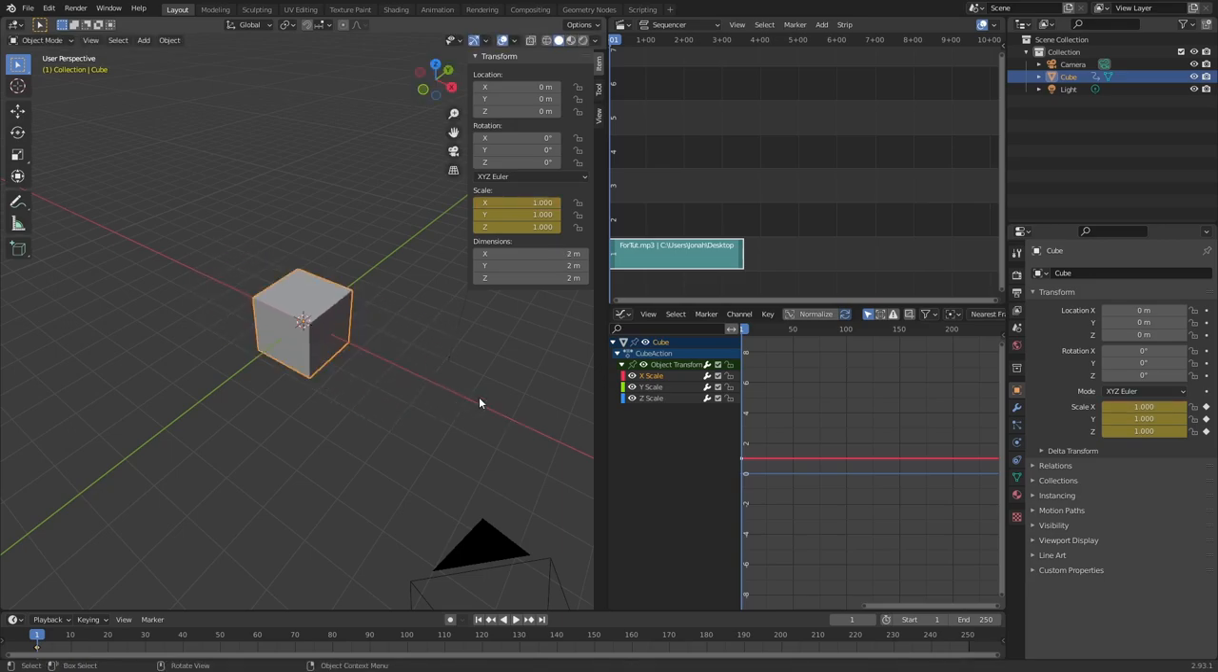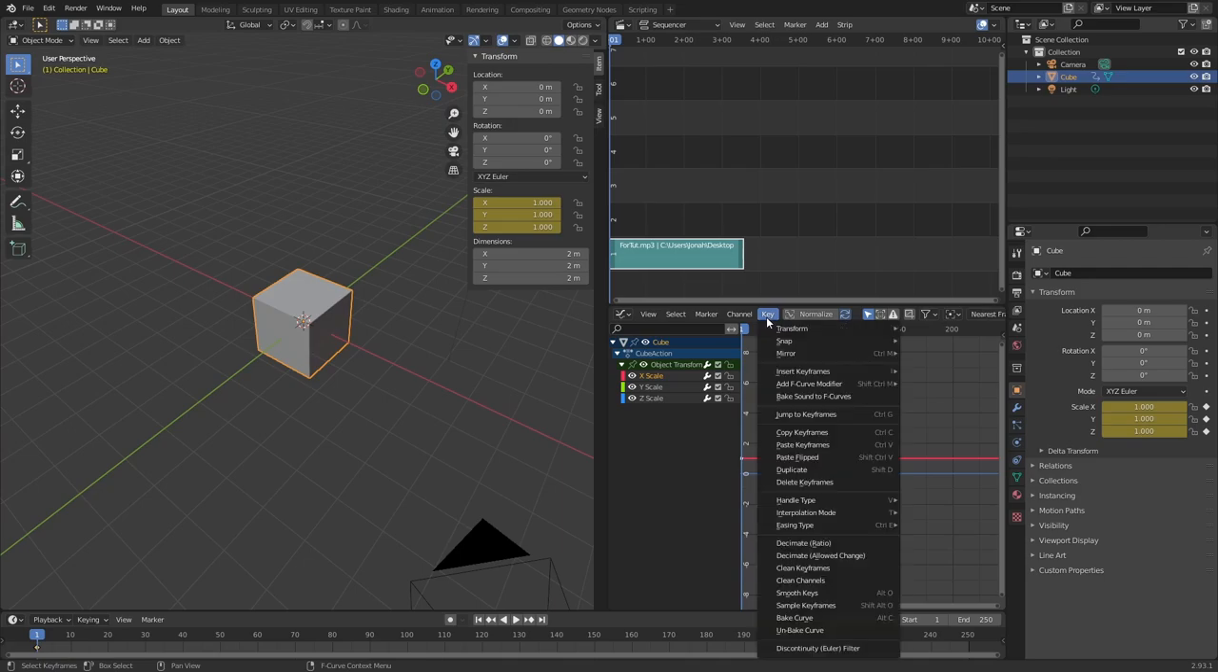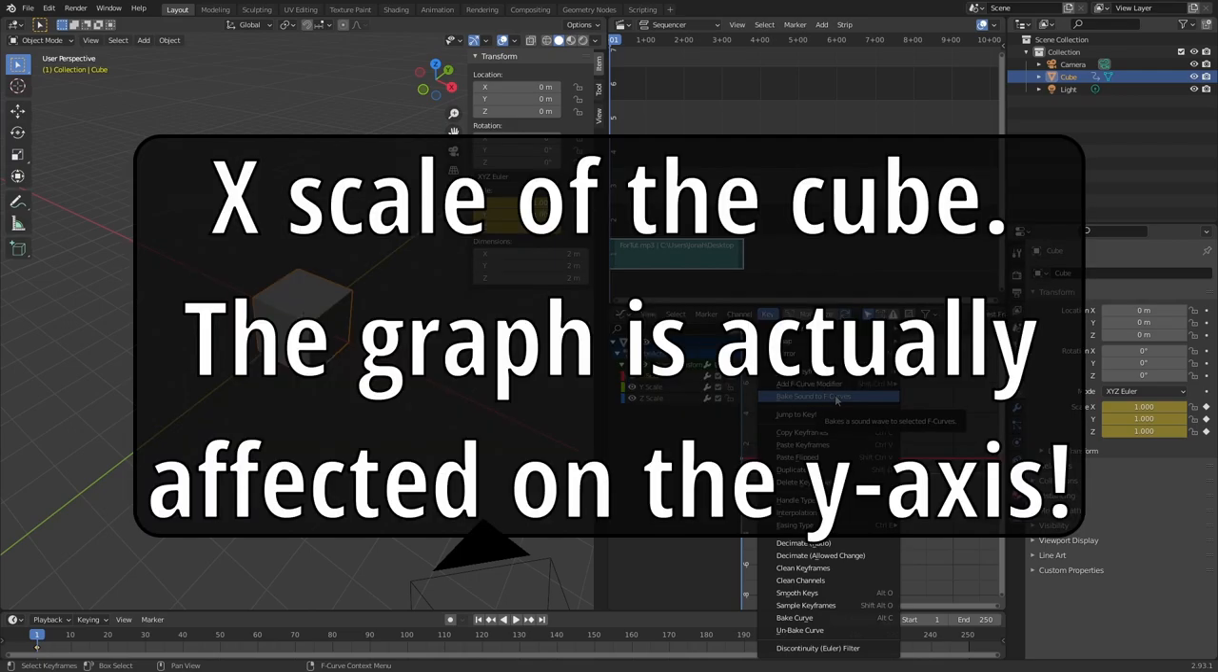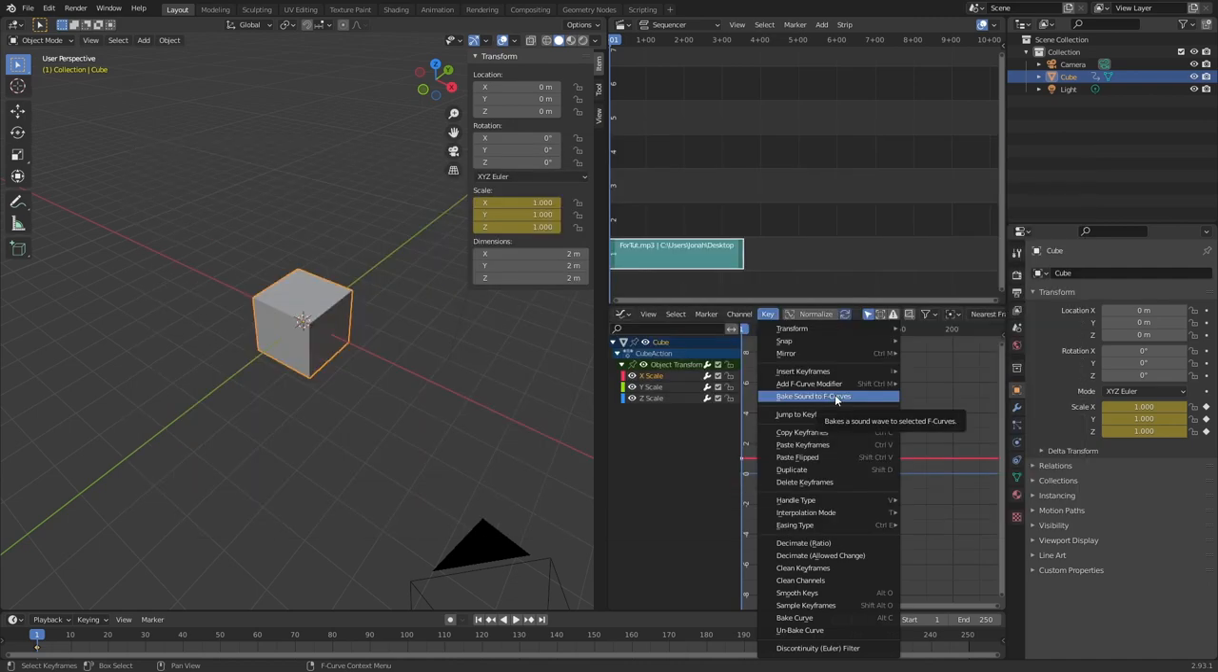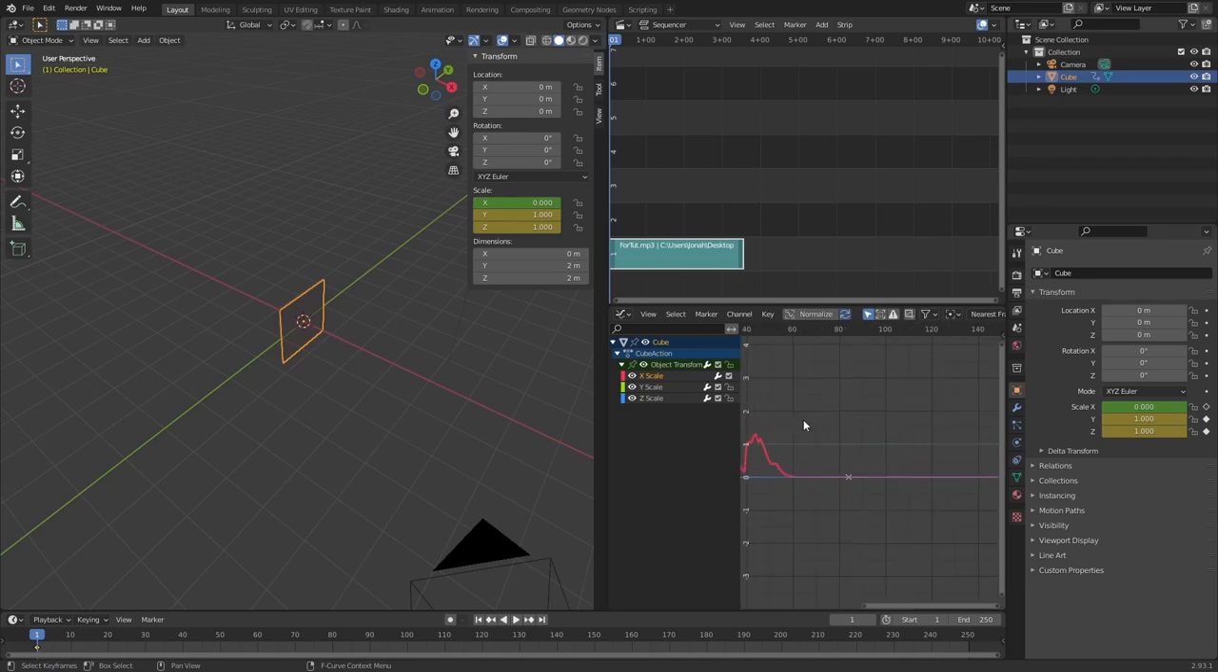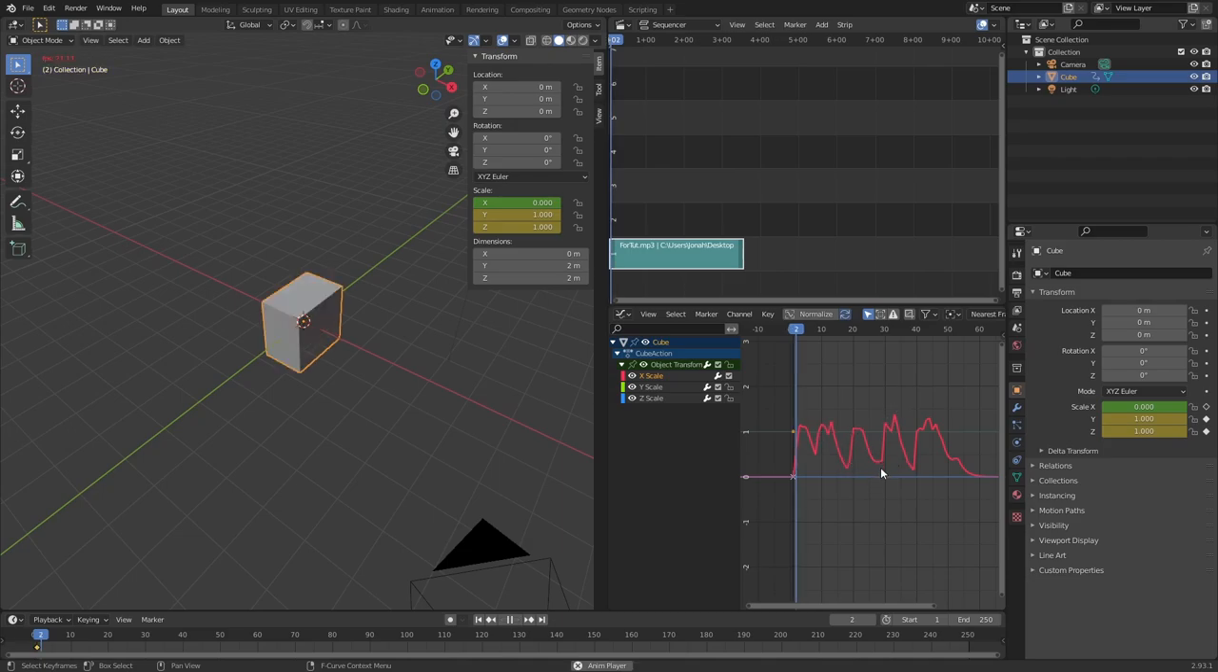So next, we're going to want to click key and bake sound to F-curves. This basically, instead of adding keyframes manually, automatically adjusts the X scale according to our sound, which I'm going to do right now. You just do that by selecting the same sound file that you did for the sequencer. Now, as you can see, I have added it in, and now we have these bumps that represent the volume changes in the music.